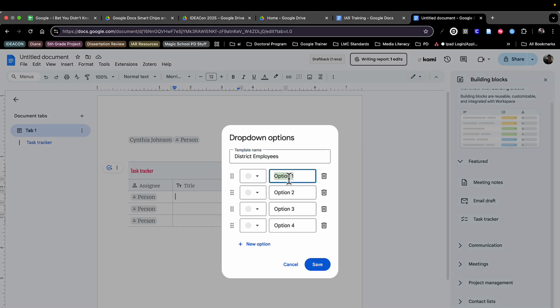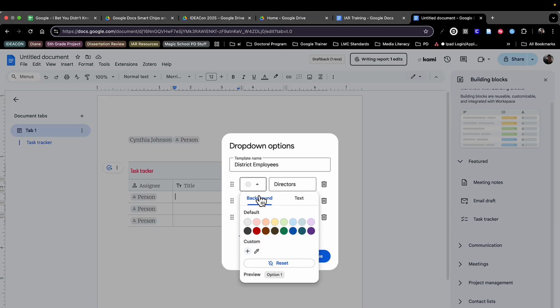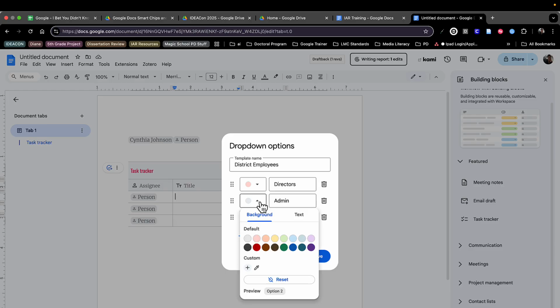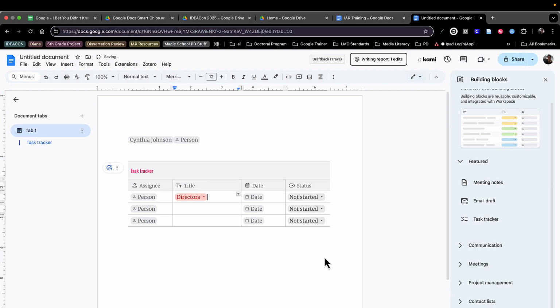And I'm going to be working with the directors, admin, teacher leaders, and that's it. So I'm going to delete this fourth option. I'm going to spell directors correctly, and I'm just going to assign them each their color, background, and text. I don't really do a lot when I'm formatting these unless I'm feeling really special. All right, and so now I'm going to say save.